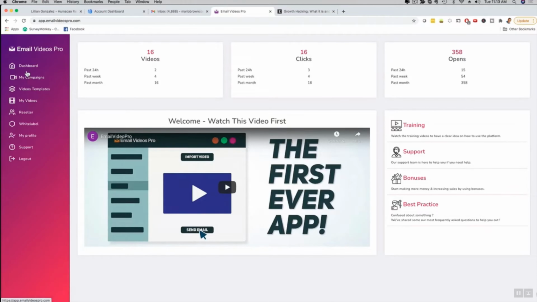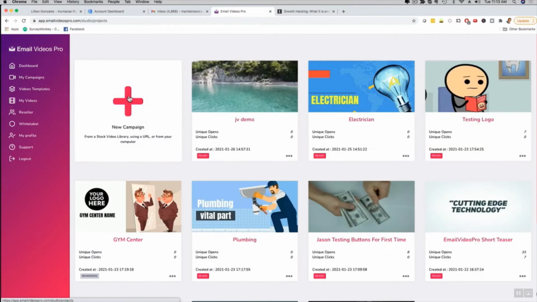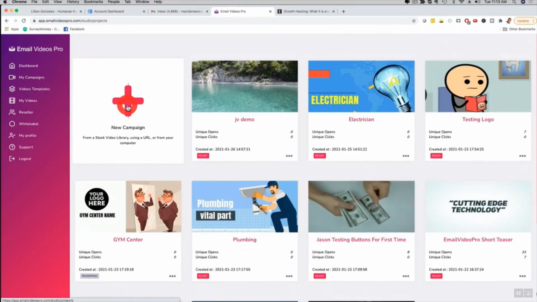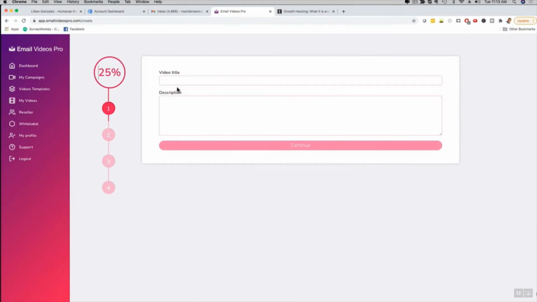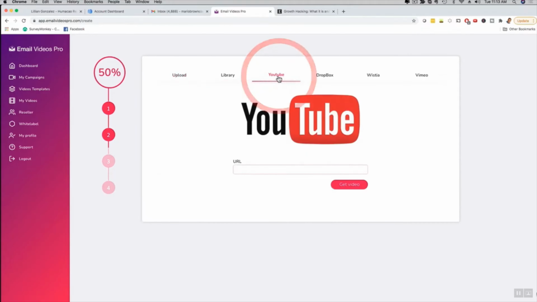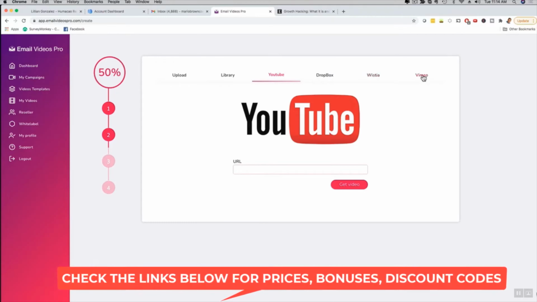So if I click here on my campaigns, I can now start a new campaign, or I can pick one of the videos that I already have, okay? So if I click on new campaign, this is really cool. Check this out. I'm just going to call this JB Demo, okay? But now comes the cool step. Right here, once I click continue, I can now grab the video from a YouTube URL, from a Dropbox URL. I can use a Wistia URL or a Vimeo URL, right?